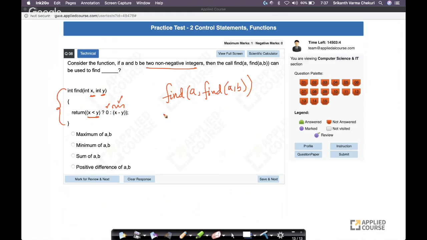There are two cases here, right? So it's asking, what does this return? Does it return the maximum of a and b, the minimum of a and b, the sum of a and b, or the positive difference between a and b? Let's check it out. It's comparing x and y. So let's write two cases. Case 1: let a be less than b, because that is what is used to decide whether you're going to return 0 or x minus y.